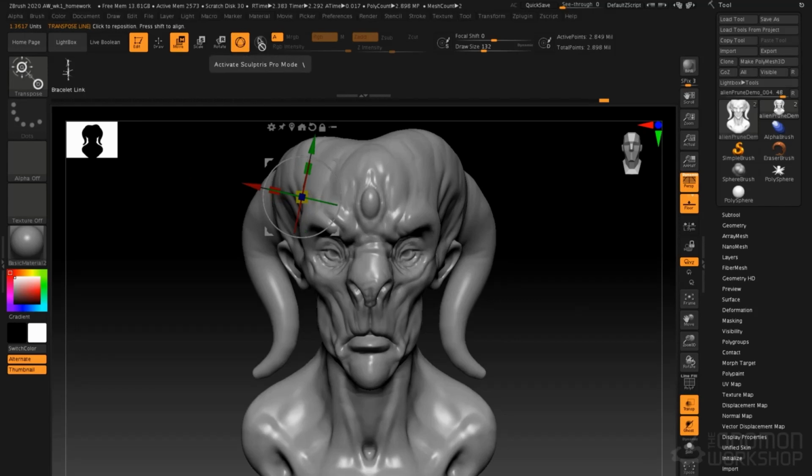Next, we have Sculptris Pro Mode. Sculptris Pro Mode is just a method of sculpting that tessellates your mesh as you're sculpting. We have a chapter specifically dedicated to that as well. It's something that we may not use often, but it's very important to know how to use it.